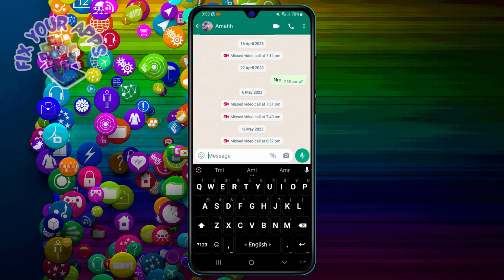And that's how you change keyboard wallpaper in WhatsApp in 5 easy steps.